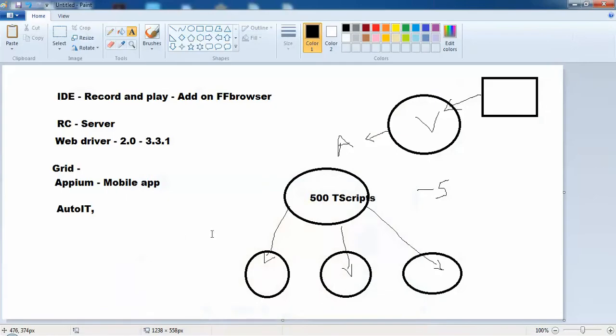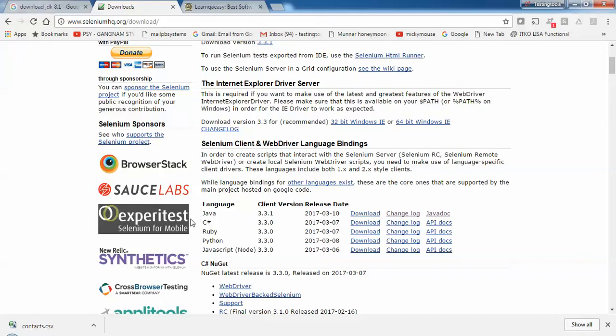Then the question is, why Java? Selenium supports different languages. You can write your scripts in C#, Ruby, Python, JavaScript, anything. But in the market, 95% of clients use Java. Why? Because Java is platform independent. For example, in Windows I'm writing some Selenium scripts by using Java. I want to run my scripts in another operating system like Unix. I can run my scripts over there because they are developed in Java, which is platform independent. You can run your scripts in any operating system.